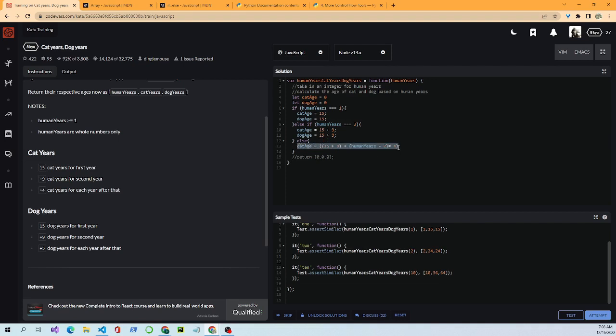Okay, let's see. So we'll copy it and paste it down here. Change the variable name to dog age. Okay, change this to 5. Okay, and this is where we're going to get into the return statement. In the return statement, we're going to return an array. We want to put human years, put cat age, and then finally dog age. Okay, so this should work it out. Let's do a test.